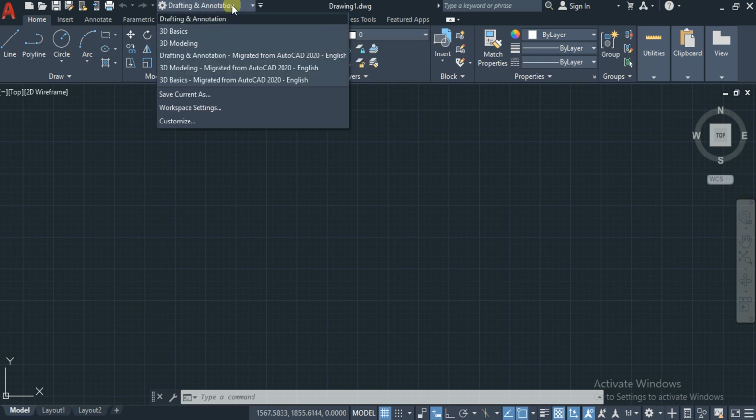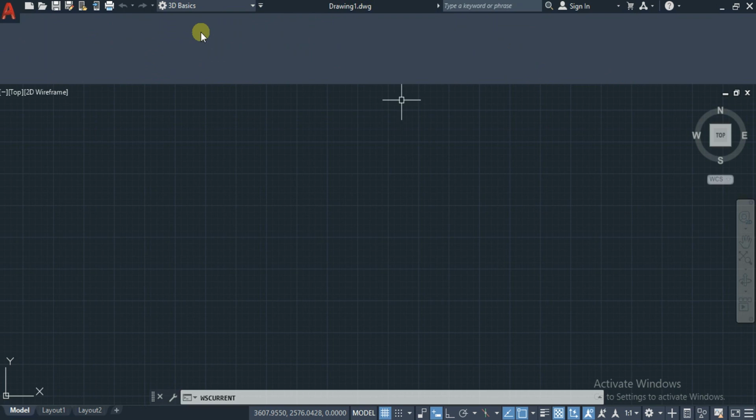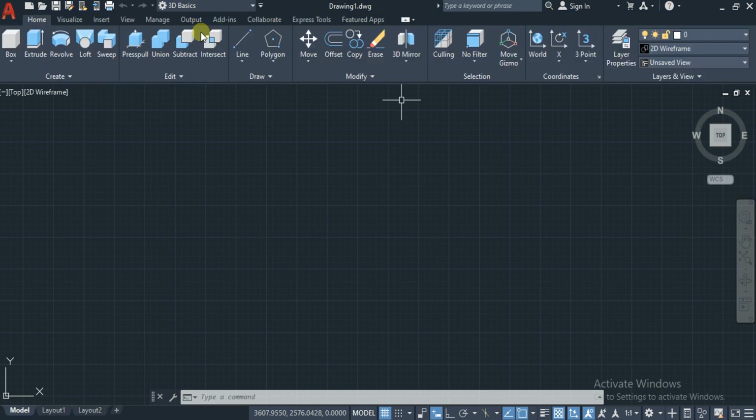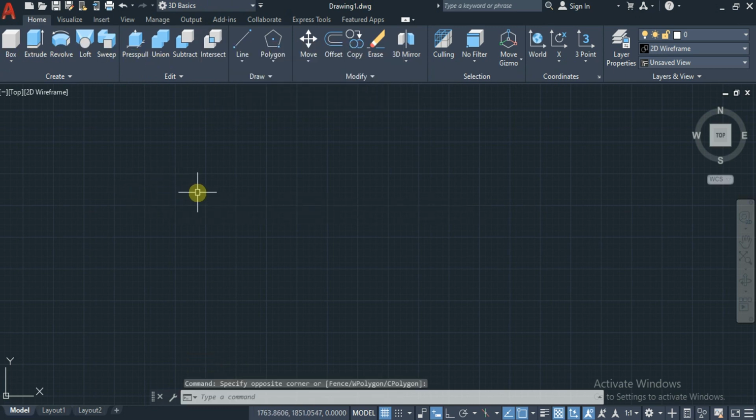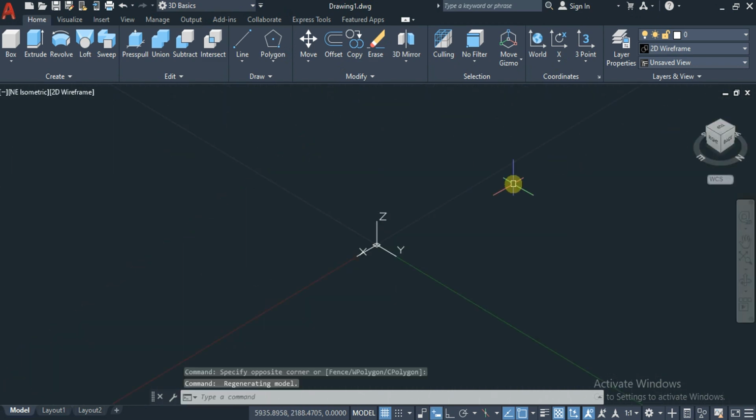So just click on this and you will be getting Drafting & Annotation, 3D Basics, 3D Modeling. You can go for 3D Basics right now, and automatically we can see a change in the toolbar. Now we are going to get the 3D related tools, and while drawing in 3D it's better to go for 3D space view. By default it is in the top view, and if you wish to change the view, simply go for any corner on the cube, either northeast, southeast or southwest corner, whatever you need. Simply click there, and automatically the isometric view will be activated.